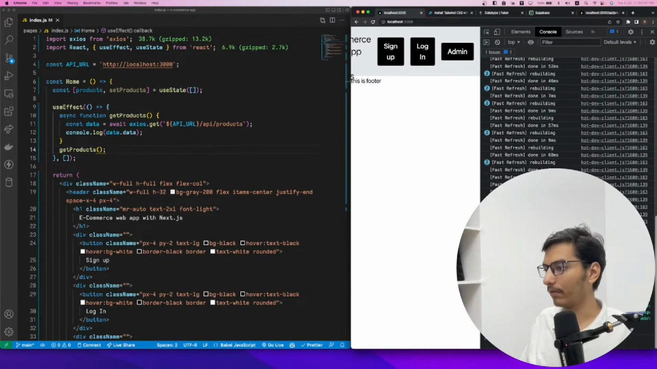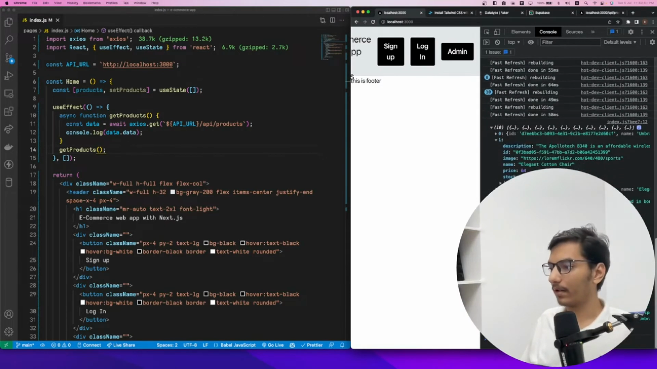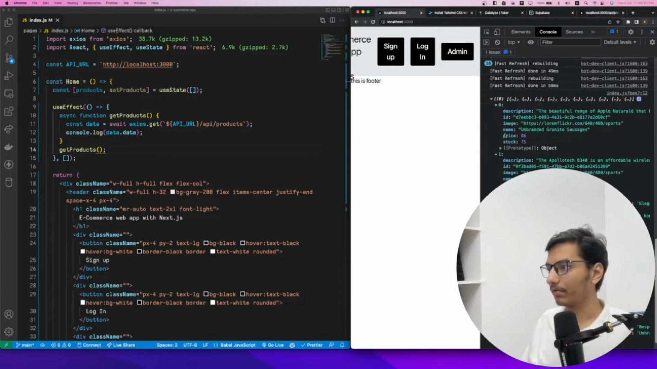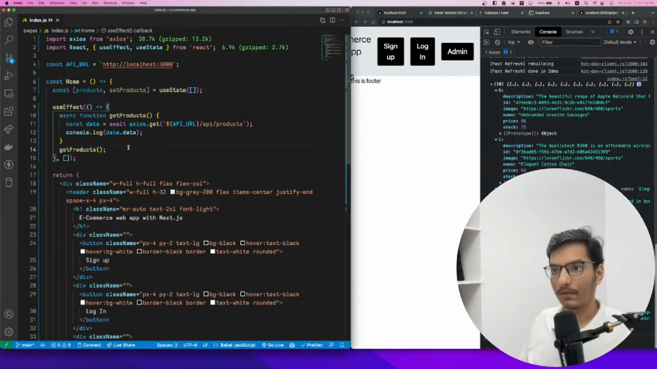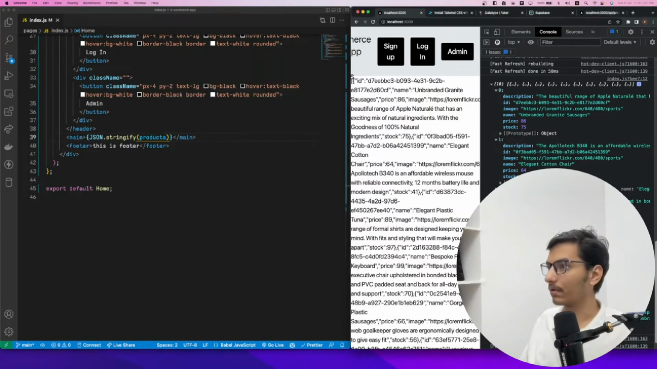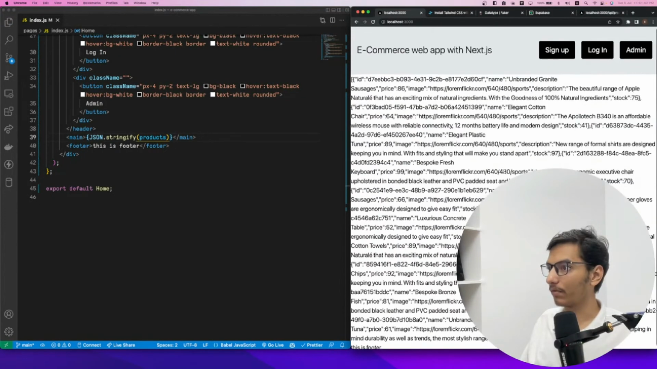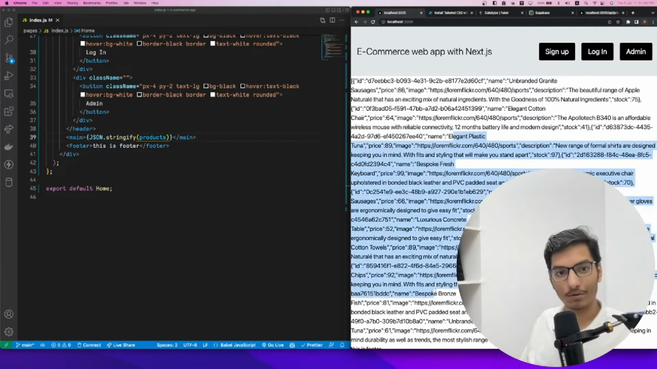See, we are getting all our products here. Now we will render everything and it will show nicely: price, stock, and now we will set the products. Now we have our products and we can see them. See here, we can see all our products here, but we have to make them beautiful, so the user doesn't see JSON data all over here.